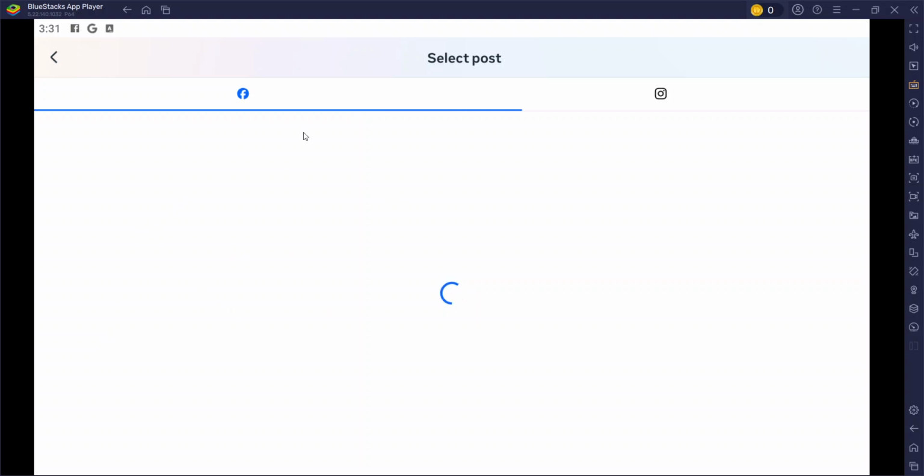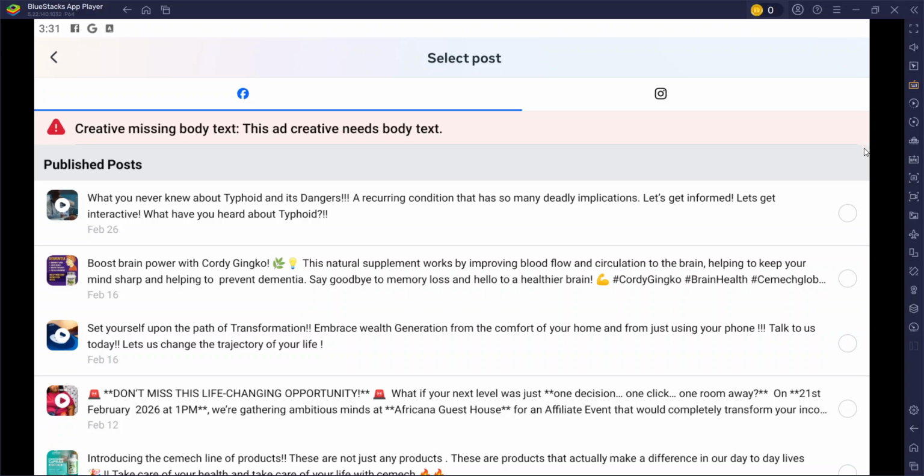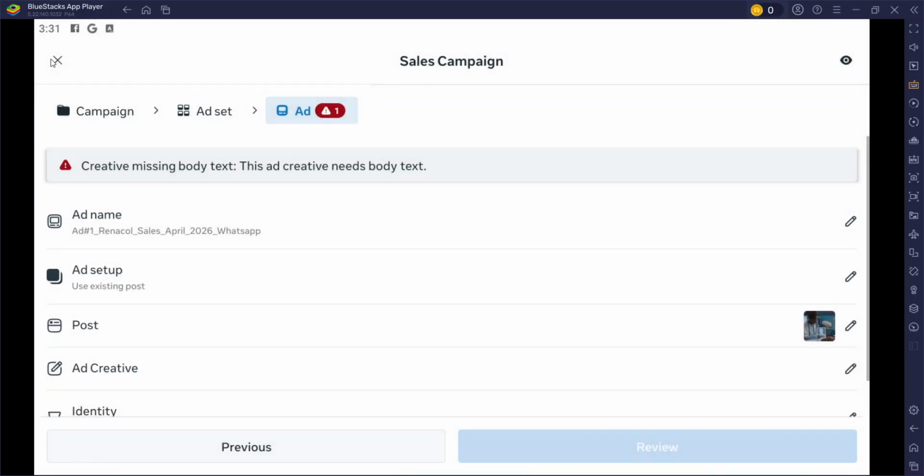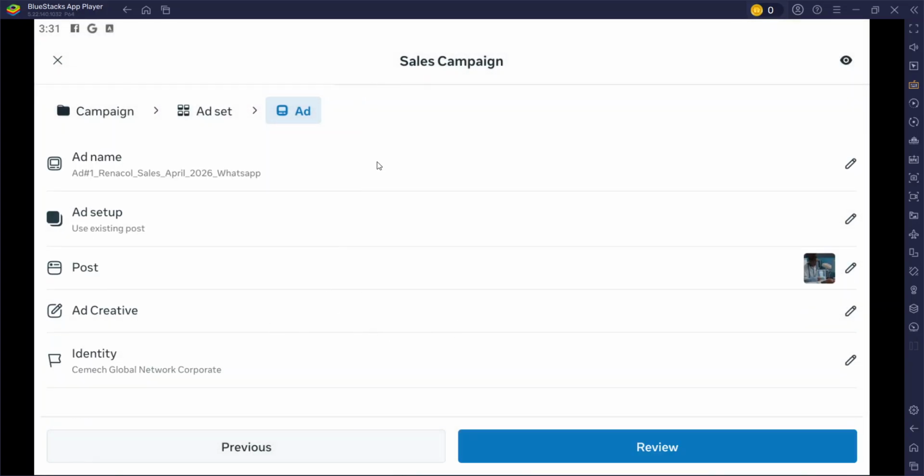And as you can see, we have some posts that we've made, right? So if you have a post that you've already made that you want to boost, you select that post, then we go back and once you've done all this, you click on preview and then you publish. That's everything. It's very easy.